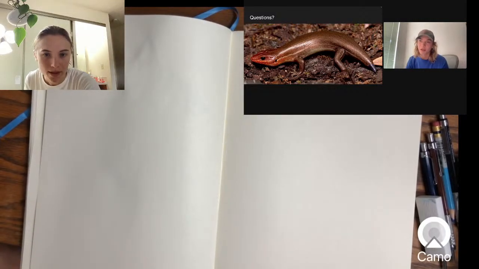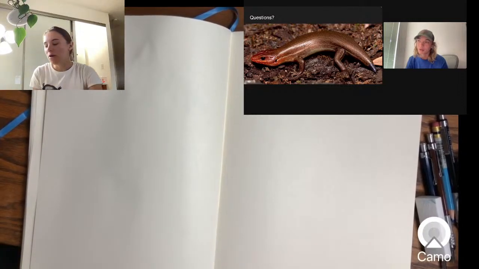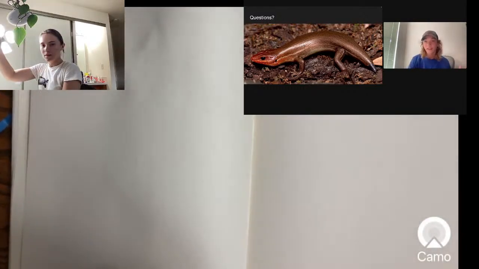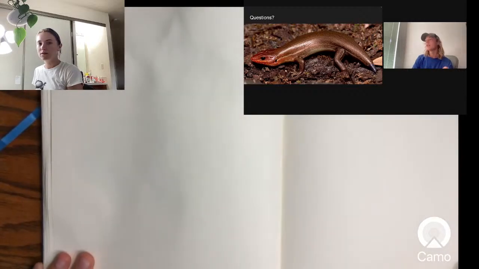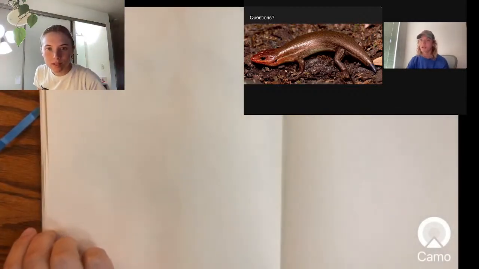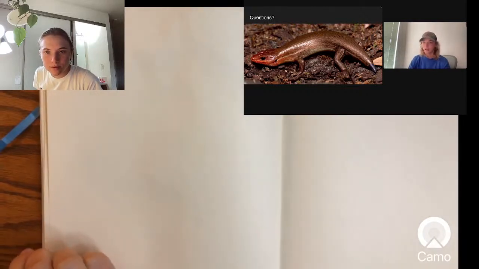Yes, okay. So these right here. So 1, 2, 3, 4, and then 5. And so 5 line skinks and southeastern 5 line skinks only have 4 of those. And then to tell the difference between 5 line and southeastern 5 line, you have to look at the scales on the underneath of the tail.